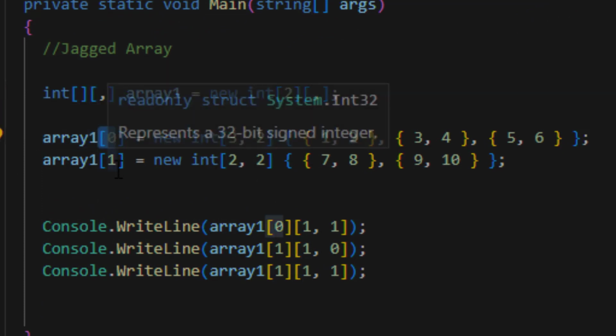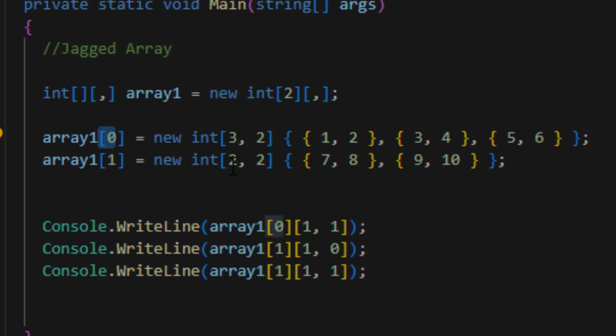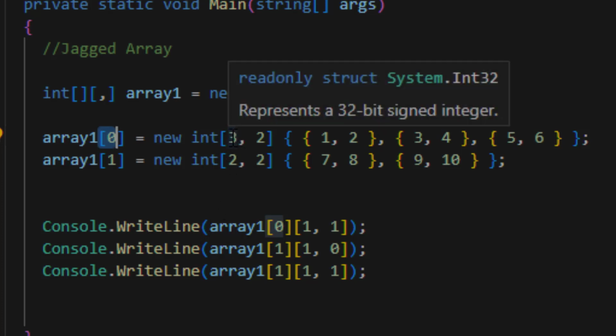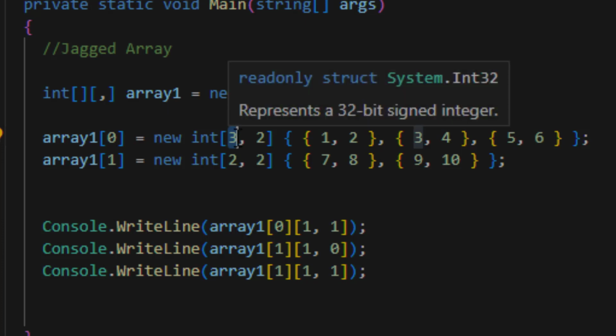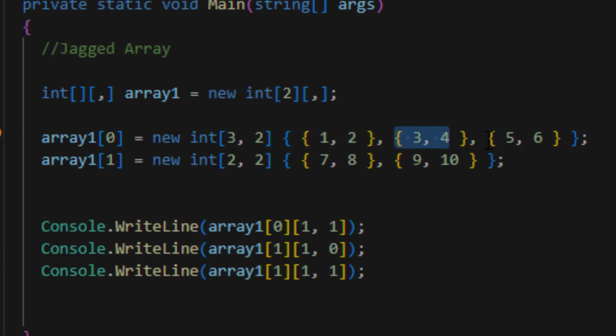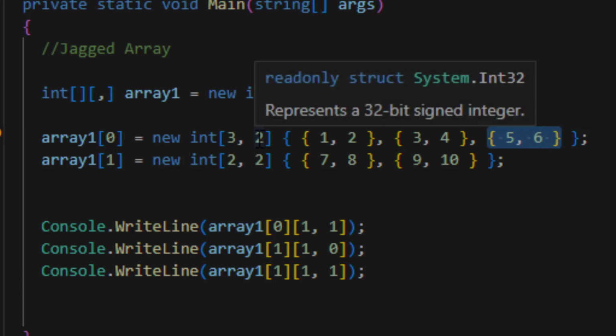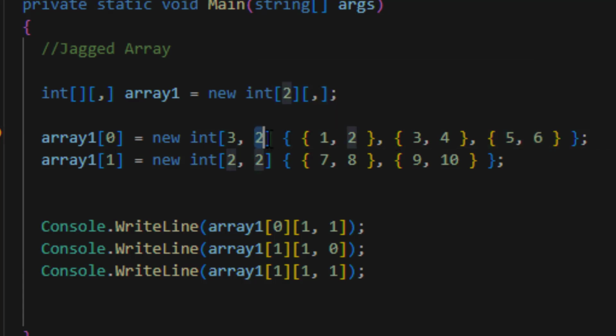This is base 0. So this one means the number of rows. So 3 rows: 1, 2, and 3. And this one is the column. So 2 columns: 1 and 2, 1 and 2, 1 and 2. It is the same in the second array.